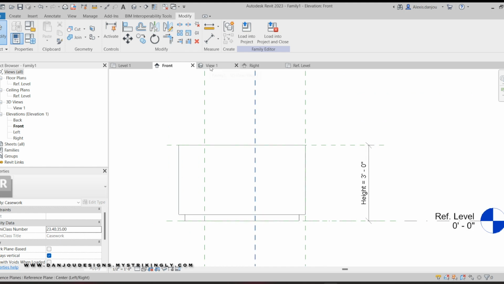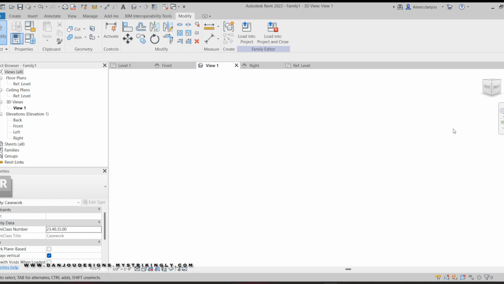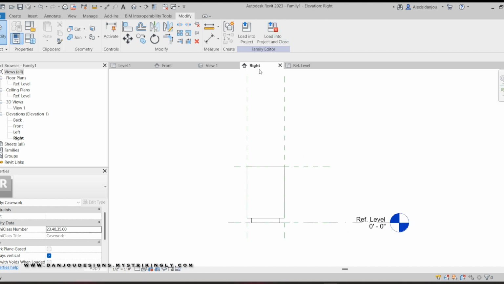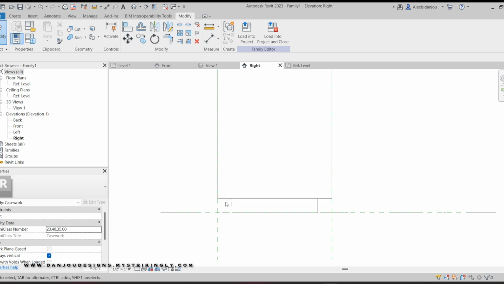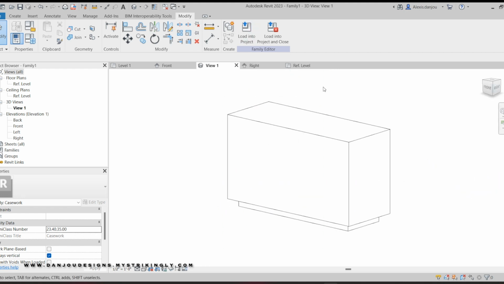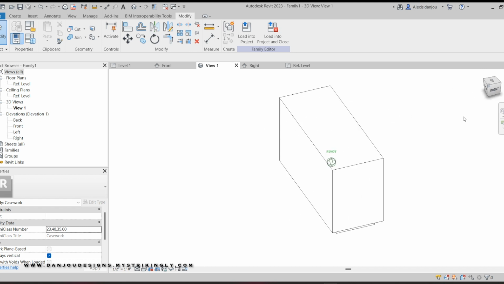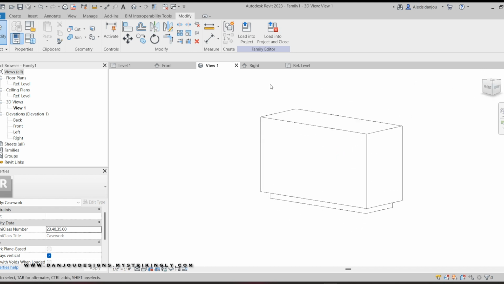So now if I go to the 3D view, you can see that's my base and toe kick. And if I go to the right view, it's moved in 3 inches there as well. So this is the cabinet base. And now I'm going to create the drawer fronts and cabinet fronts.